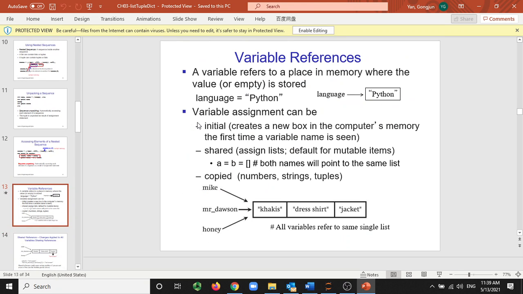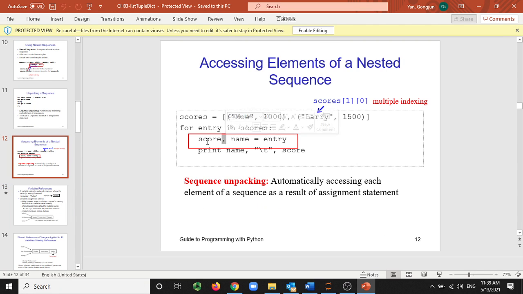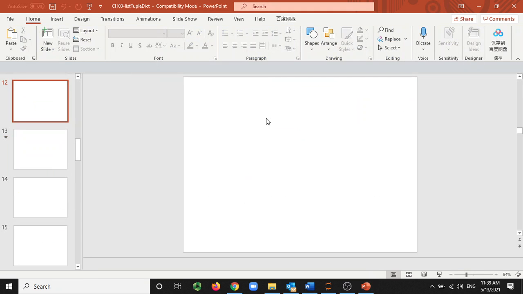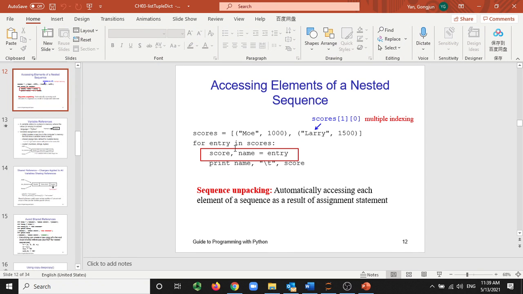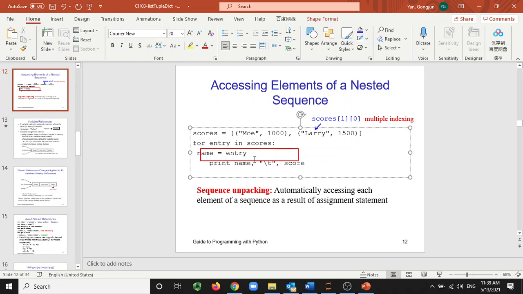Yep. And then for the variable references, I think this should actually be, I should enable this. This should be name and the tuple and the score.